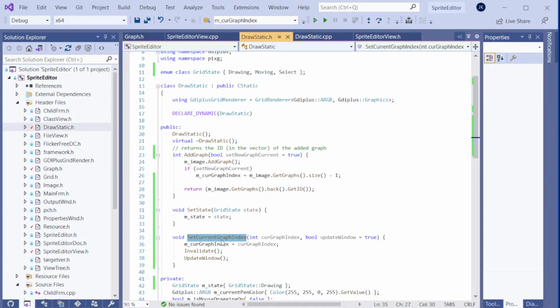Okay, set current graph index. I need to change this name. Something like select index. Set current graph, or select current graph. How do you say it? Set current graph, select current graph, select graph. Maybe how about select graph? Yeah, select graph, isn't it?